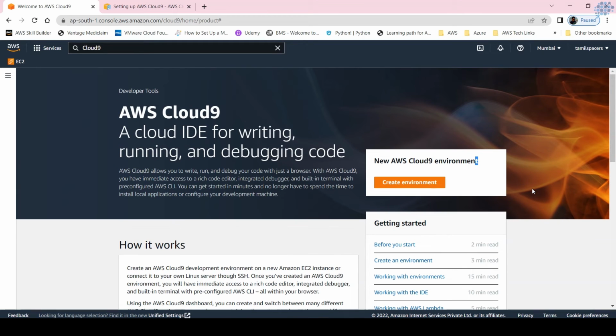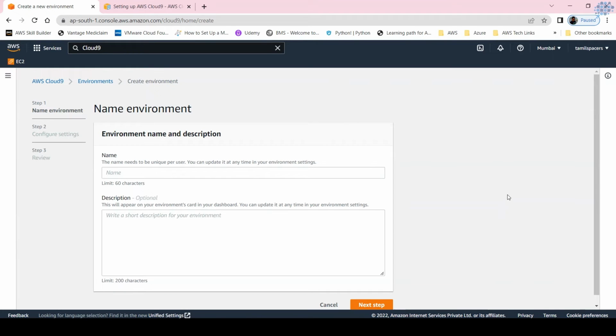And this IDE console, there are multiple ways to create it. Let's click on create environment first. AWS offers this service in three ways. One is a standalone, individual user. Using your root account, you can log in and create an individual account, the type of it, and create the environment and use it.